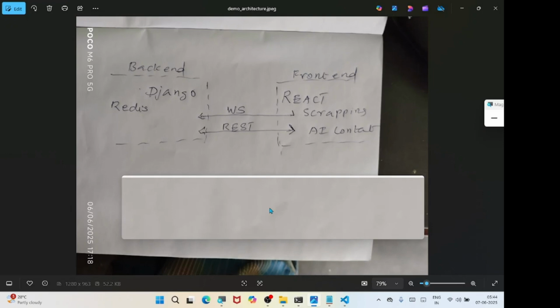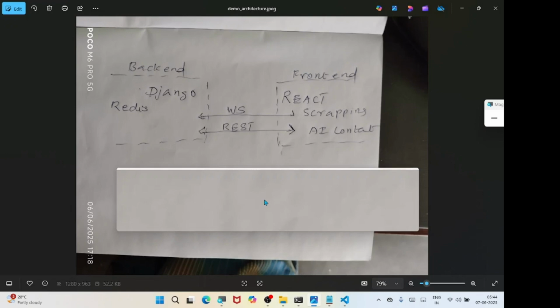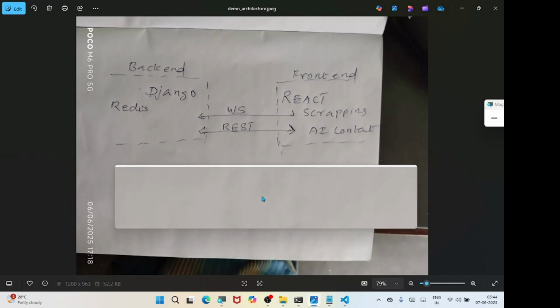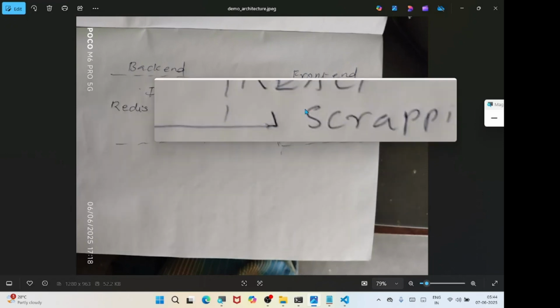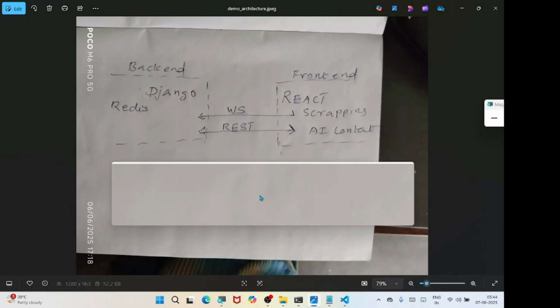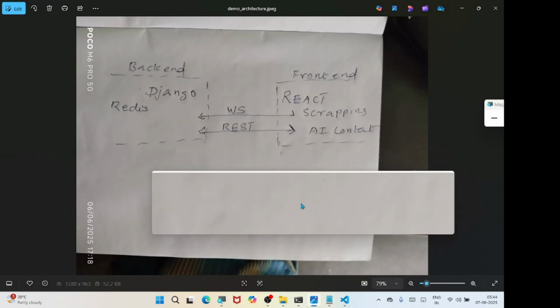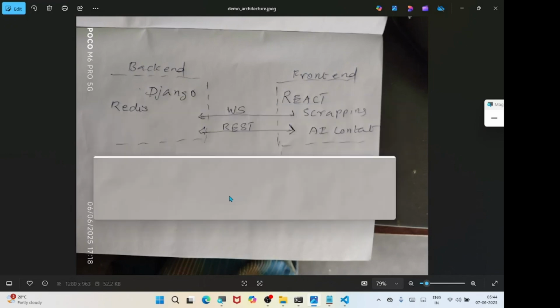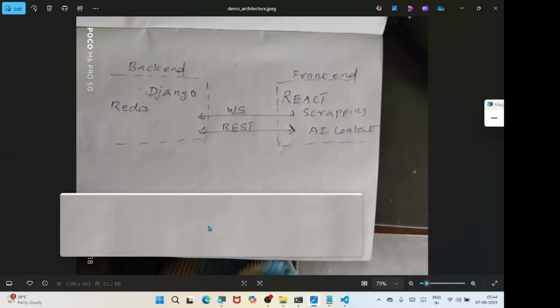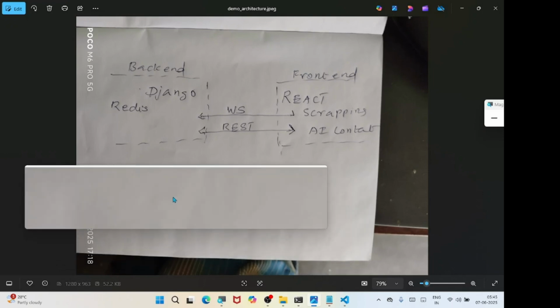We are using two protocols here. For the web scraping real-time communication, I am using the WebSocket interface, and for the AI content creation, I am using the REST APIs. On the Django side, I am also using the Redis server to communicate within the application using Django Channels.